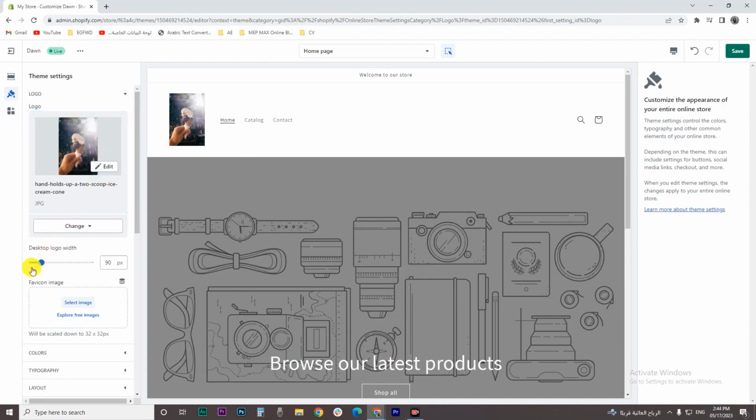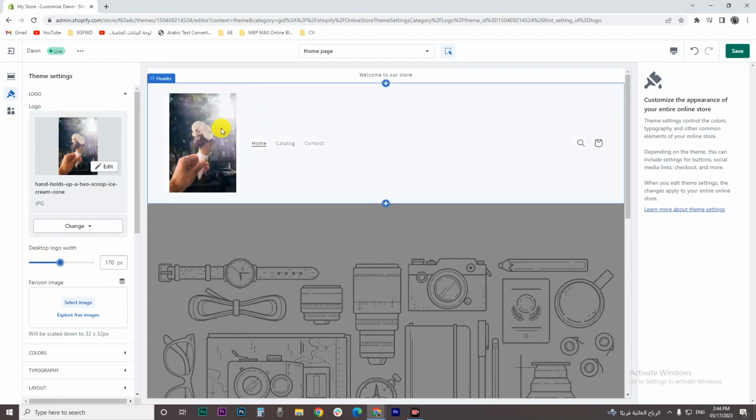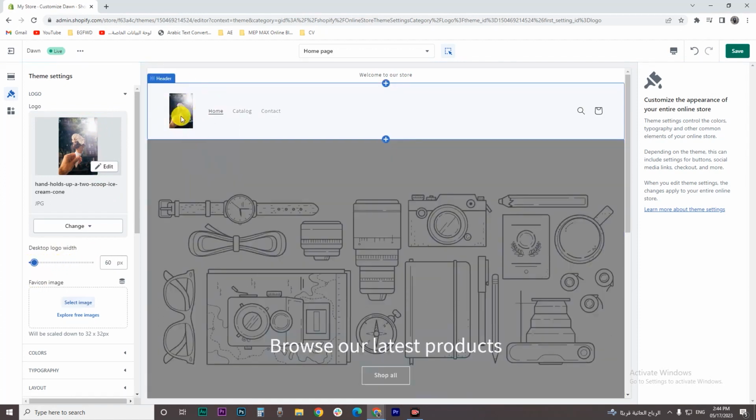To make it bigger, just move this cursor to the right. It will be bigger as you see. And if you want to make it smaller, just drag it to the left like this. Focus here. That's it. And after you finish, just click on save button and your logo will be saved.